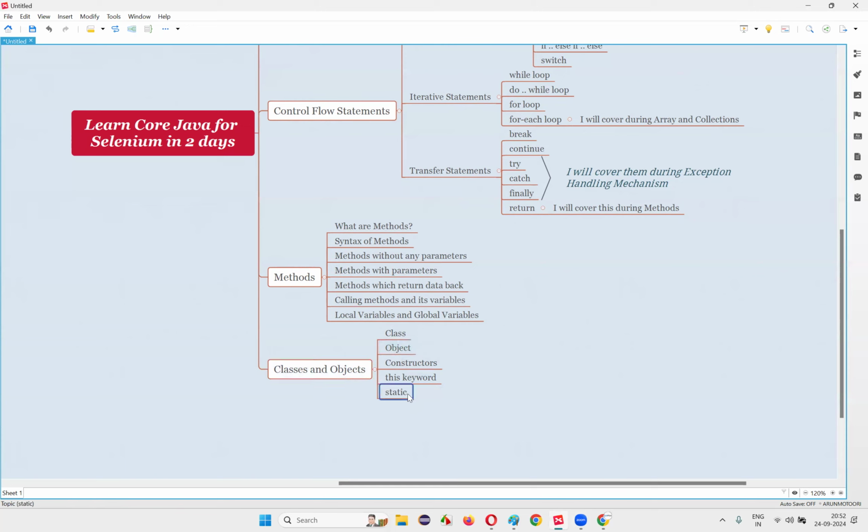The time will come for you to understand. During this process itself, you'll understand what a static keyword is. It's a modifier actually. Some portion of static I'll cover here. How the memory will be allocated, all those things will be covered during this class and objects topic. This is a major one, guys.